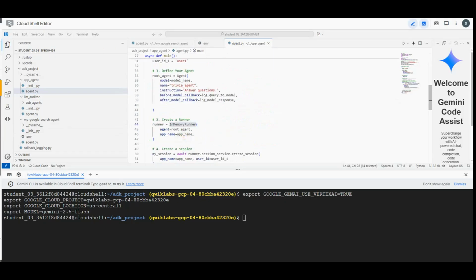So we have this in-memory runner. The feature here is the oversight of agent execution. The runner is the code responsible for receiving the user query, passing it to the appropriate agent, receiving the agent response event and passing it back to the calling application or UI, and then triggering the following event.